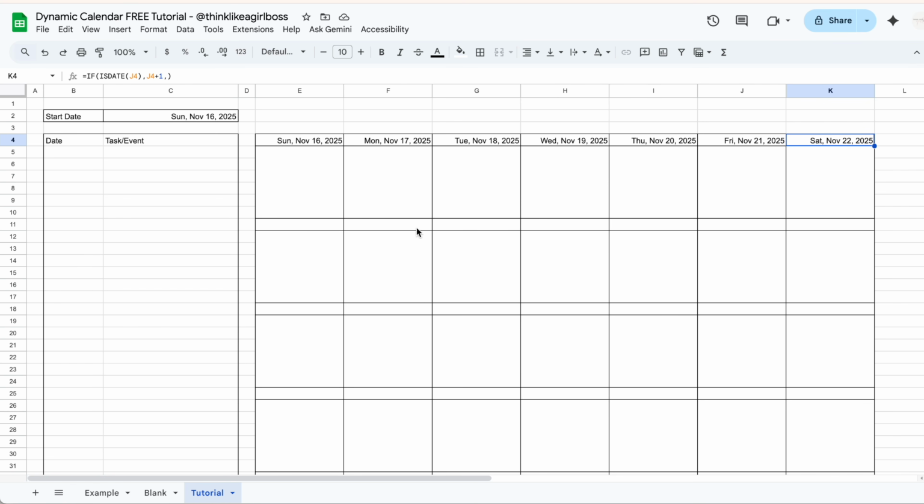Now to fill out our dates for the next week, we're going to start by jumping into cell E11 and adding 1 day to the last day of the previous week. So we're going to do that by selecting cell E11, we're going to do equals, and we're going to do IF, open parentheses, we're going to check if there's a date in here by typing ISDATE, open parentheses. We're going to click on cell K4, which holds the last day of the previous week. We're going to close parentheses. So if there's a date on cell K4, we're going to do a comma.